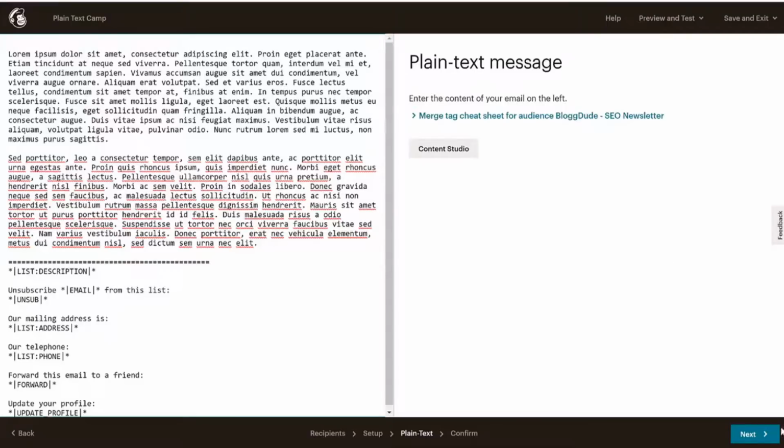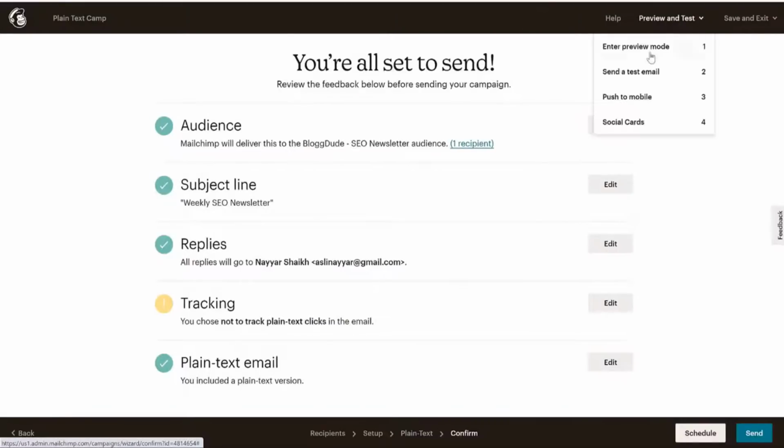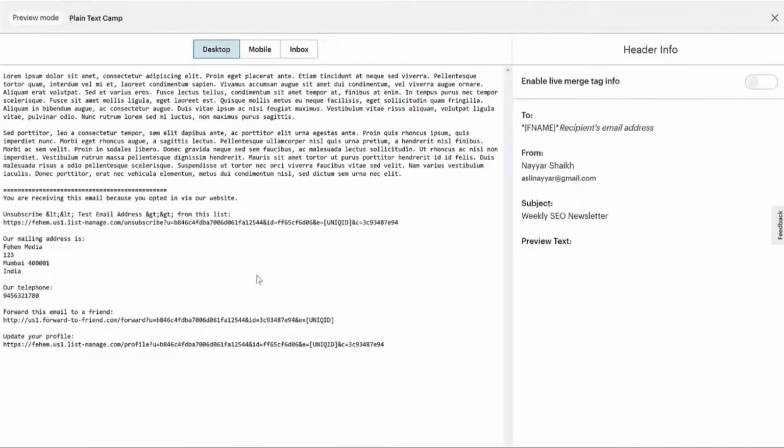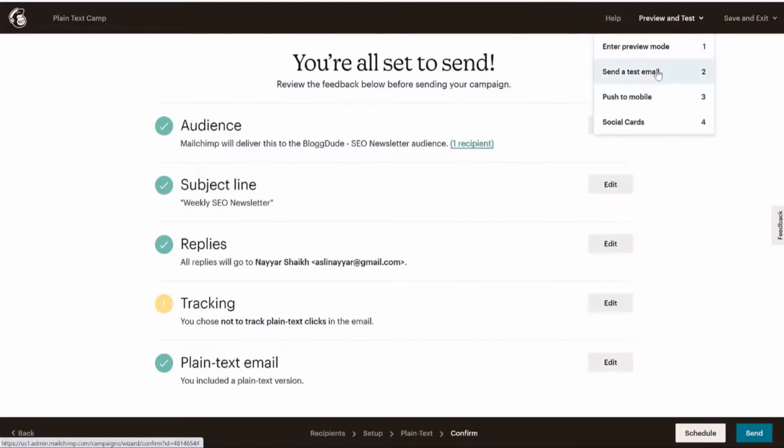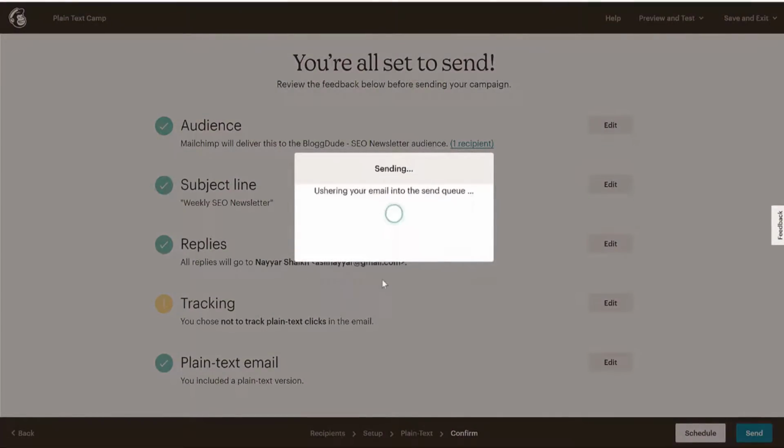Now once you're done, you can click on next again. Or if you want, you can preview and test anytime. If you click on this option, it will display how this will look on any email. Or if you want to send a test email, you can do this as well. Or maybe let's click on send, and this will send to the one subscriber that we have. Now click on send now.